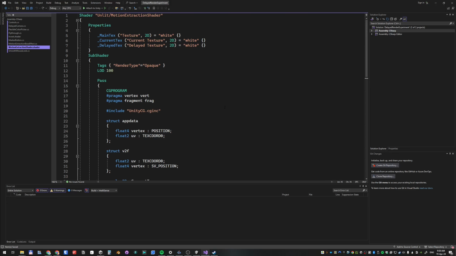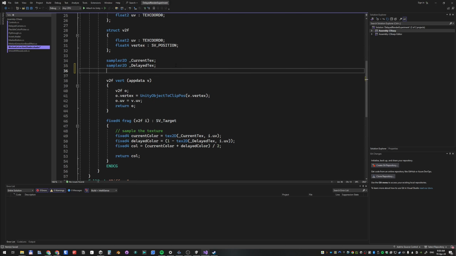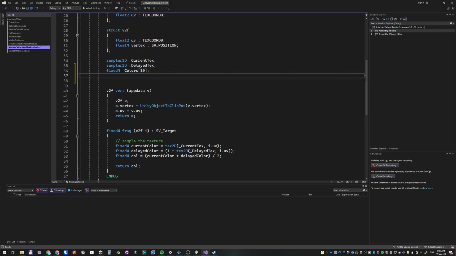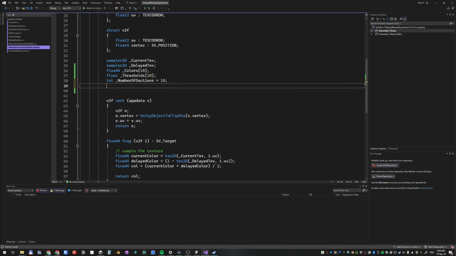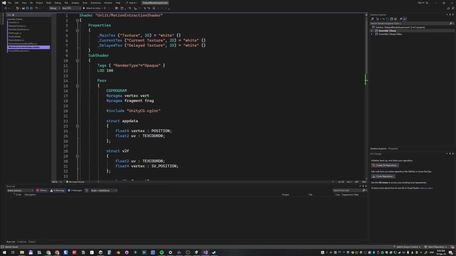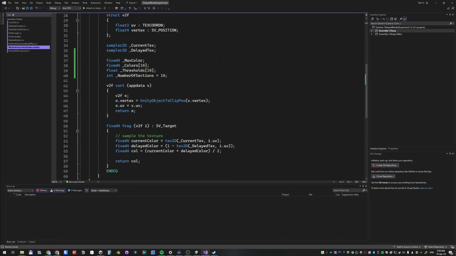In our shader let's define 3 variables. The first one will be an array of colors, let's say 10 colors. Then it will be an array of thresholds, float thresholds, let's say also 10, and then int number of sections, and by default let's say it's also 10. Oh, and also we need the maximum color, and this should be enough for us. We cannot expose the arrays through properties because properties cannot display arrays, but that's fine because all of those we will just modify from C# and we never need to look at those in the Unity editor.